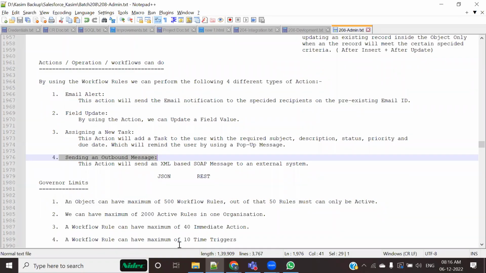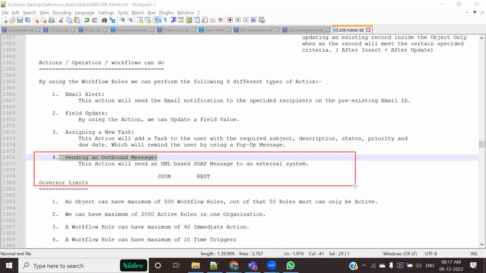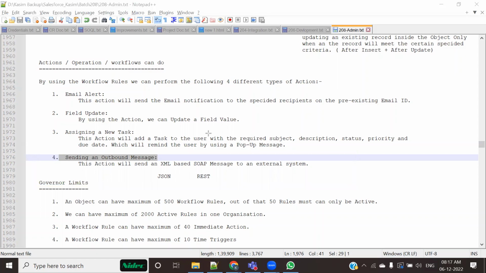Now, sending outbound messages is outdated, because that uses XML and a SOAP-based system. XML has been replaced by JSON. SOAP has been replaced by RESTful APIs. So now what we do is integration. We don't fire outbound messages. So this is absolutely omitted. All right, but I will tell you how to send this. I'll make you aware of this as well.